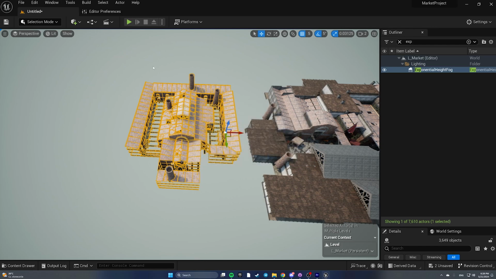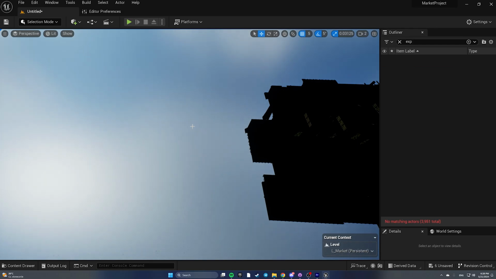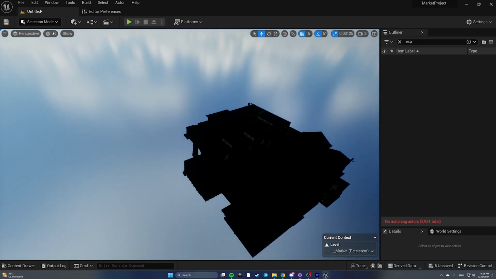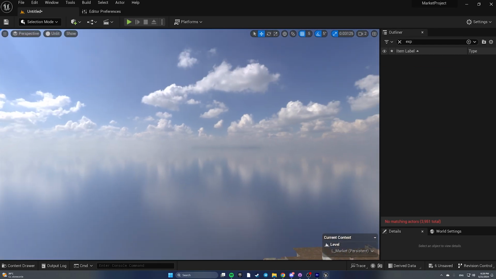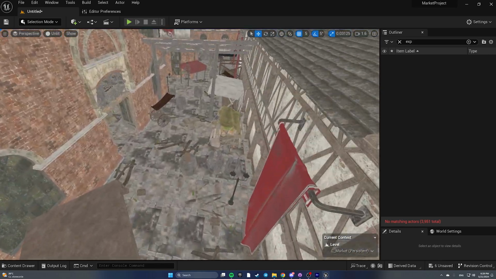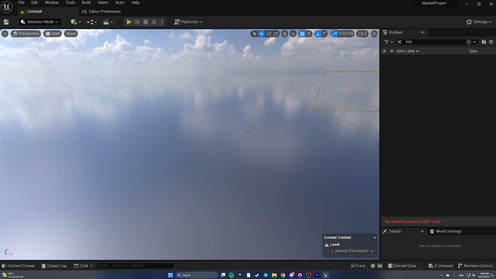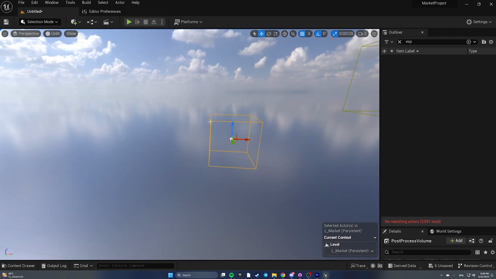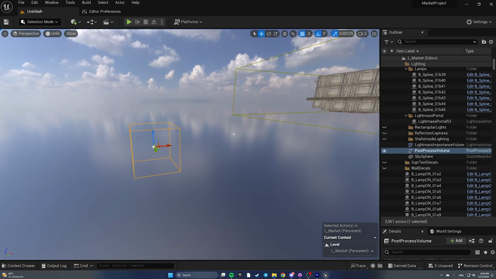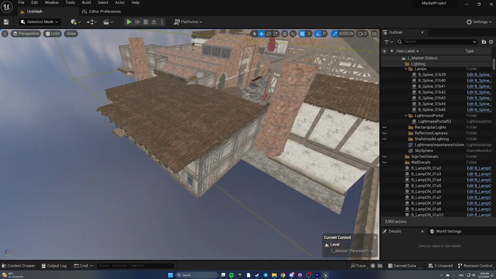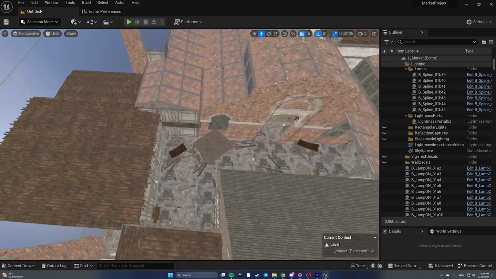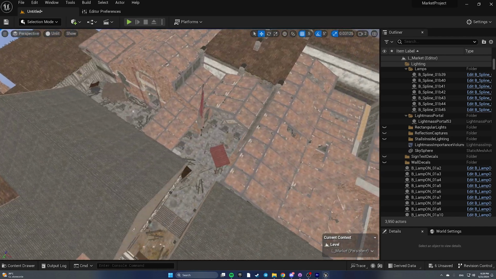Also, don't forget to check what you have selected, because in my case the exponential height fog has been selected, and I think the directional light also has been selected, and they will be deleted. So double check that you didn't select anything that you need. Everything from here is deleted, except this post process volume. I don't know why it hasn't been selected. Maybe because it has been set to unbound.